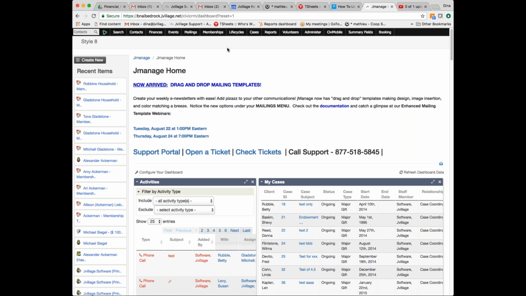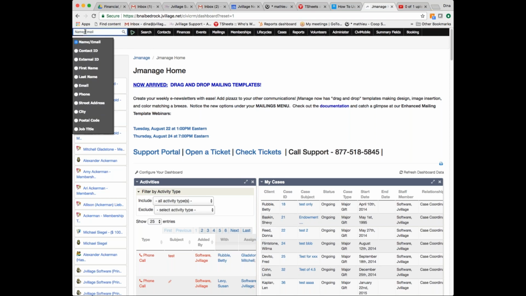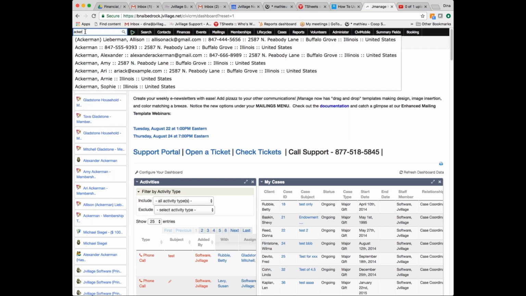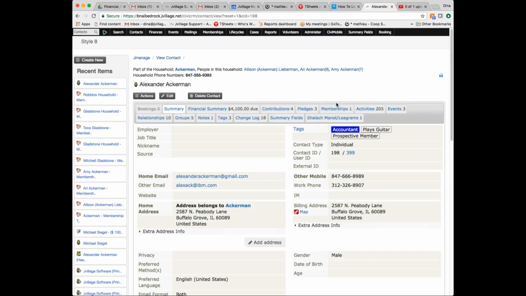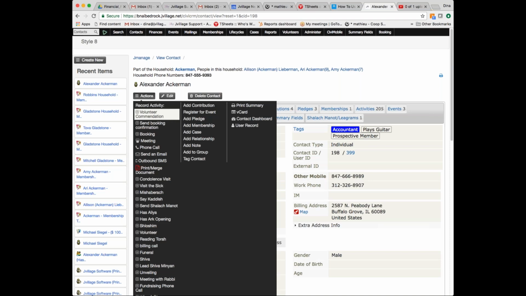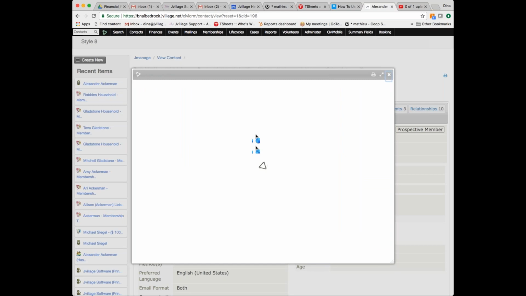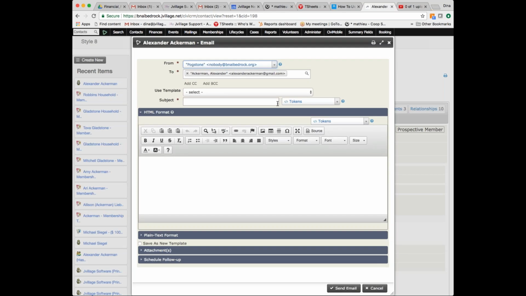So if you are looking to email an individual in the system, you can do that right from someone's contact record. If I go to the individual record of Alexander Ackerman and click on Actions, one of the options is to send an email. If I click on that, it will bring up a screen with my from address, which I will show you a little later where you set up your from addresses.